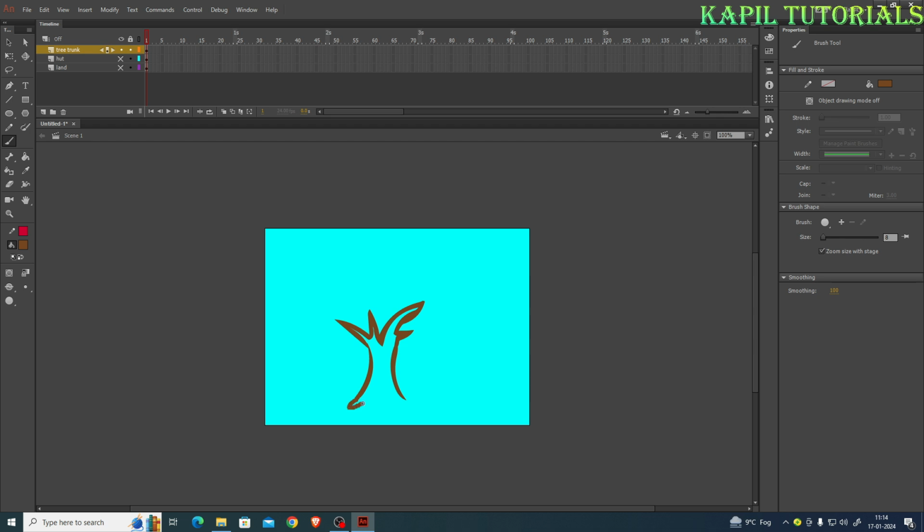and we have to fill it also. No space should be left, otherwise if you leave any space, you can't fill the color. So again we will fill this with the color. Okay, tree trunk is ready.